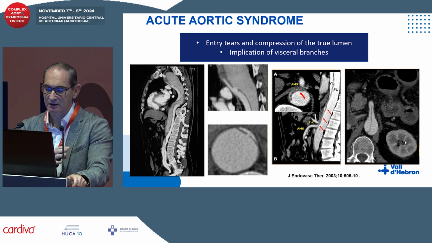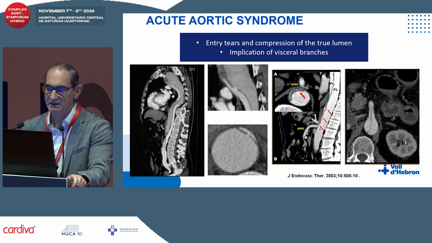And just finally, to finalize my presentation, I would say that when we are evaluating patients with complications, I explained at the beginning of my presentation the measurements and the modality, but going to the disease, when we are evaluating patients with an acute aortic syndrome, especially for aortic dissection, we will use CT. We can use CT for the evaluation of the patient because, as you can see here, we can evaluate the presence of entry tears, compression of the false lumen, also to see the visceral branches that are involved as well.